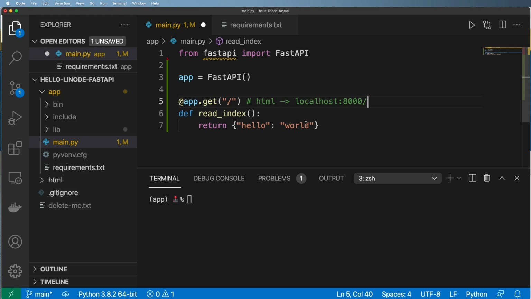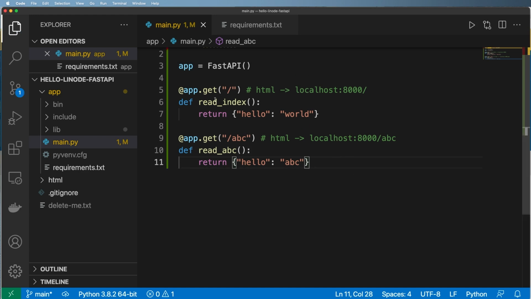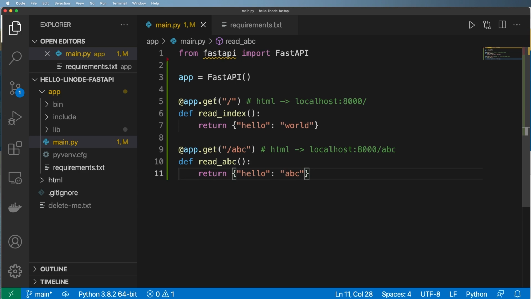That's it. So if I wanted a different page or handle a different route, I could then say something like /abc, and then this would be called read_abc. You just need to make sure the function names are different, and this would be hello: abc, or something along those lines, right? So we can actually spend a lot of time working out a lot of things related to FastAPI, but this is actually very similar to a program called Flask, another Python web application framework, which is incredibly popular. But now we've got main.py.